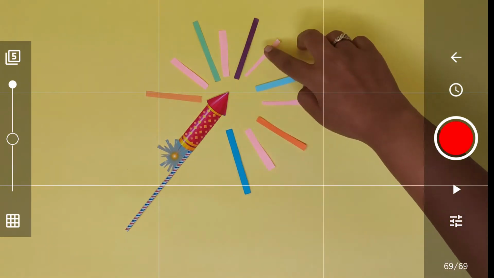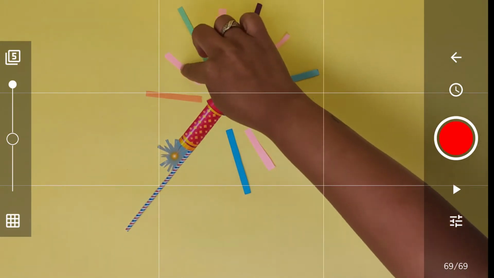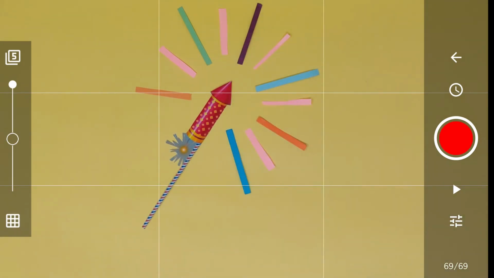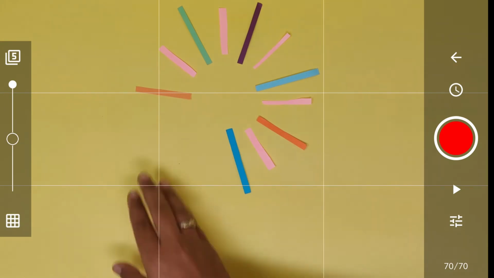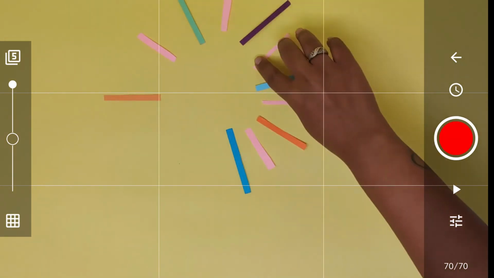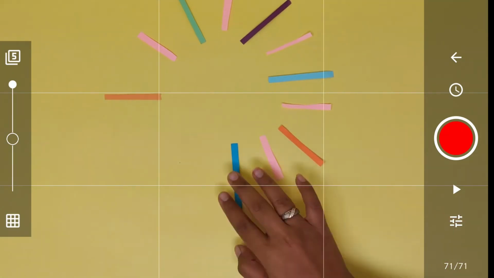So what we will do is we'll add all these strips and then start clicking pictures and make these strips start moving away from the rocket as though they're bursting from the rocket. So why did we remove the rocket? So that we can show that the rocket burst now. Slowly they will start coming down.